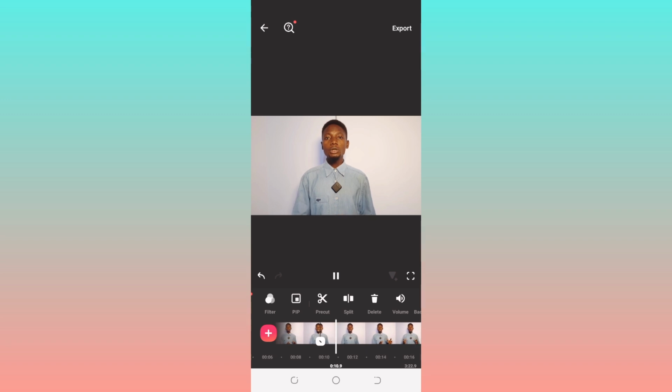In today's video, alright, so we have been able to see how to split or remove the part you don't want in a video. So you can keep playing it. Any part you don't want in your video, you can simply remove it and continue your editing.